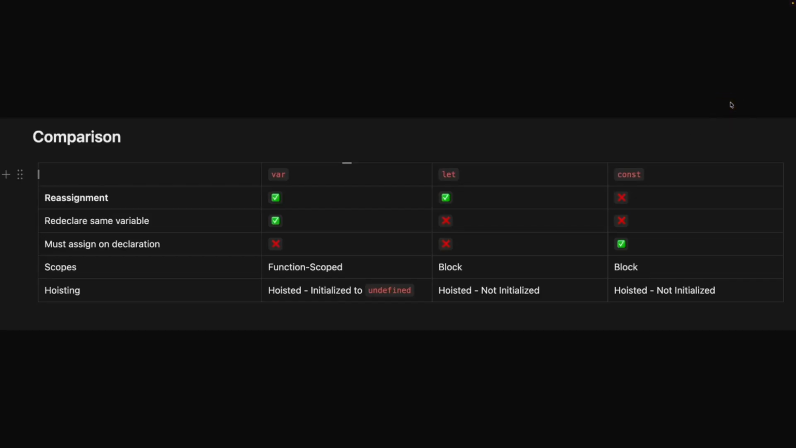Now, in order to understand what are the differences between all these three, I have this comparison table for you. So in var, we can reassign the value. Same case for let, but in a constant variable, we cannot reassign a value. What var allows us to do is to redeclare the same variable. And this is one of the issues that we faced, and that is why let was introduced. And let doesn't allow us to redeclare the same variable, and same goes for the constants.